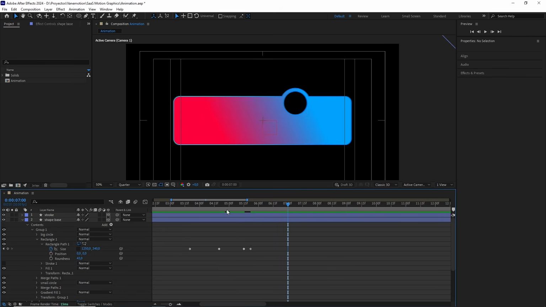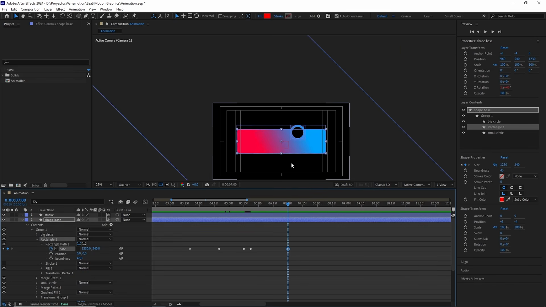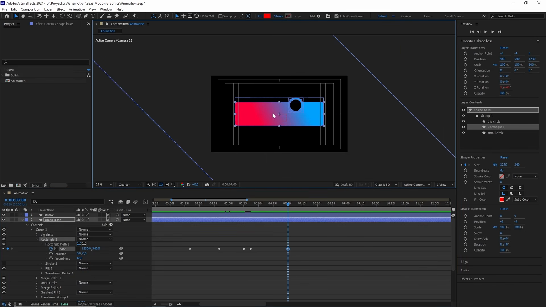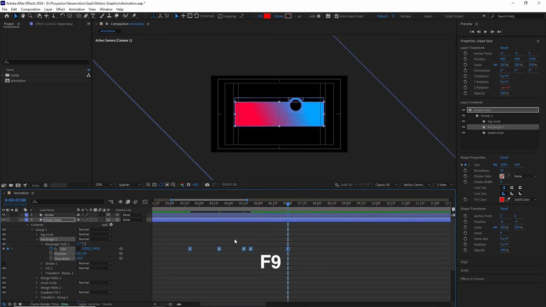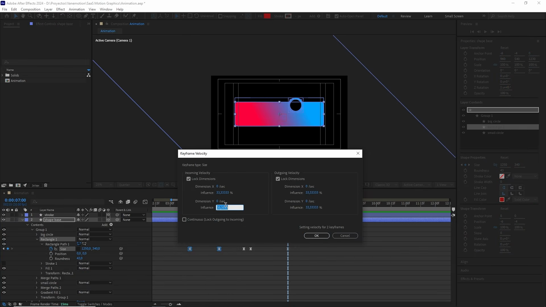Now, at the 7-second mark, we'll select another keyframe to maintain the position. We still need to create another movement, but we'll do that with the next camera movement. We smooth all these keyframes with F9, and we also need to set the influence of these 2 to 70% to match the camera movement.